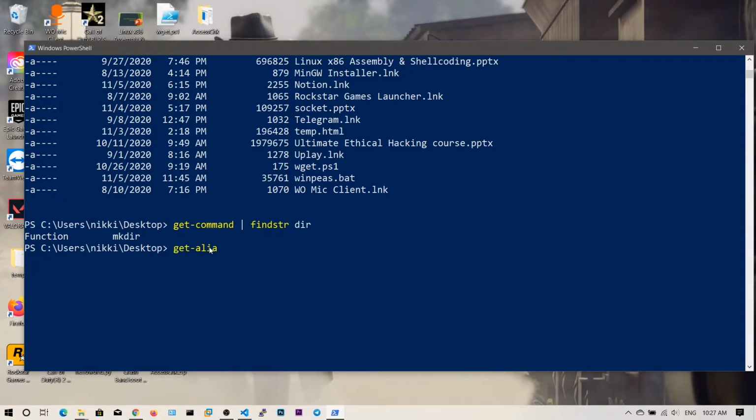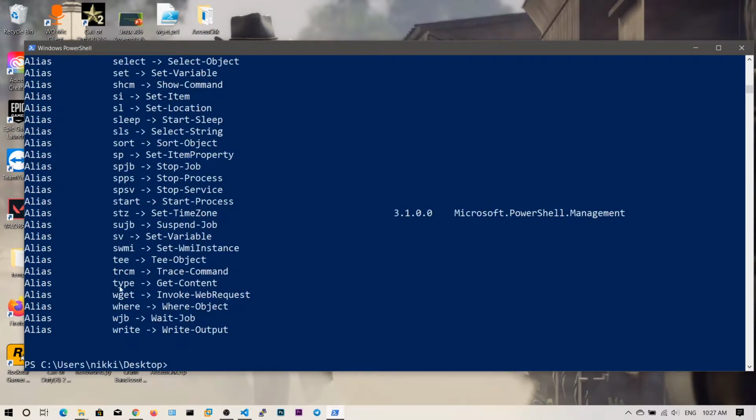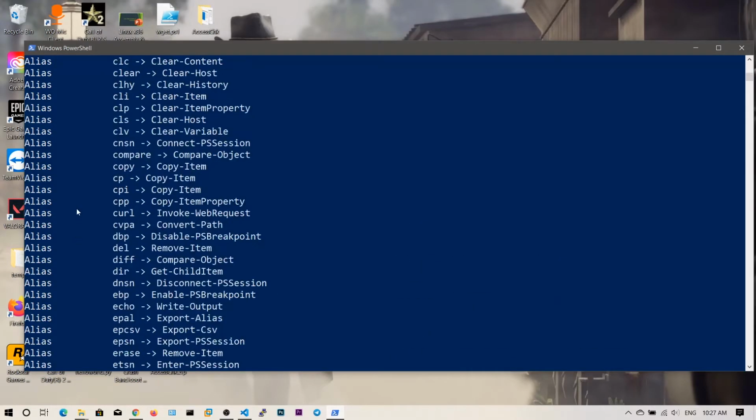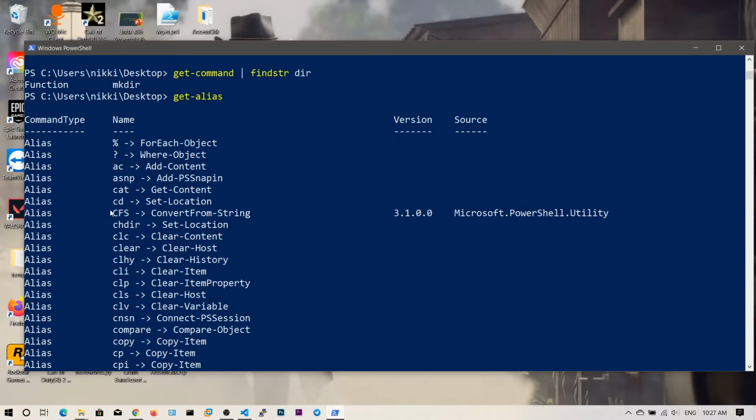If you are in PowerShell 2, I think, if you are in the Windows 7 PowerShell, and you type Get-Command findstr dir, you will get all the commands including dir, mkdir, chdir, etc. Those are included in Get-Command only, but in the latest versions of PowerShell, these aliases have been separated and we can get all the aliases using Get-Alias. Now if you hit enter, you can see these are all the aliases currently predefined in your PowerShell.